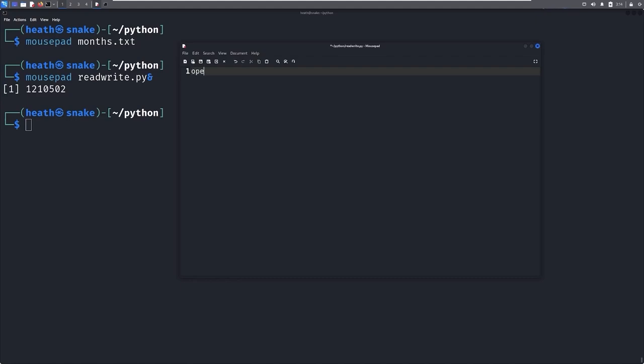And actually, let's add the shebang up here really quick, for Python 3. Save it. And with the open command, we can say open months.txt. What we typically do with this is store it within a variable. So we might just call this months equals open months.txt.